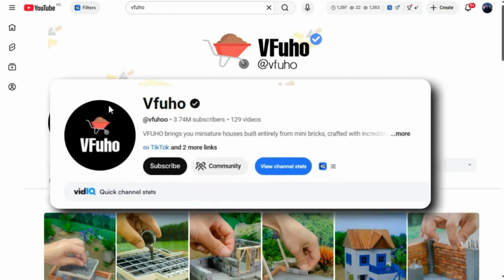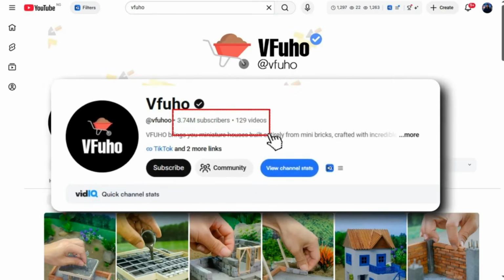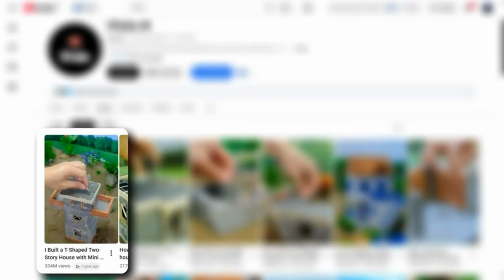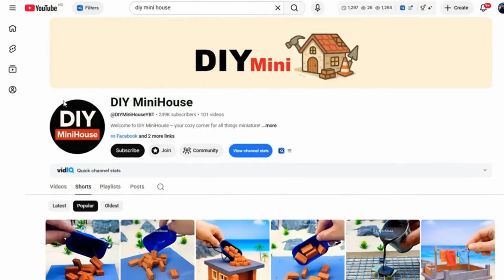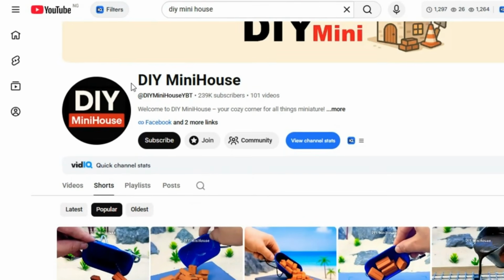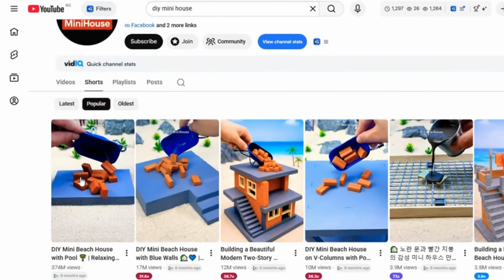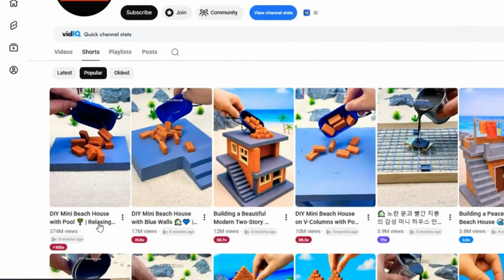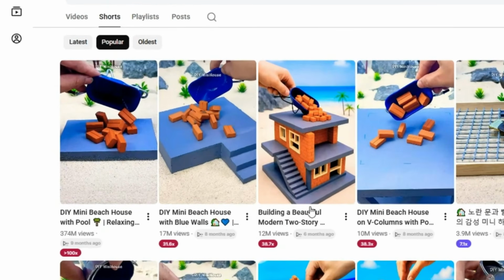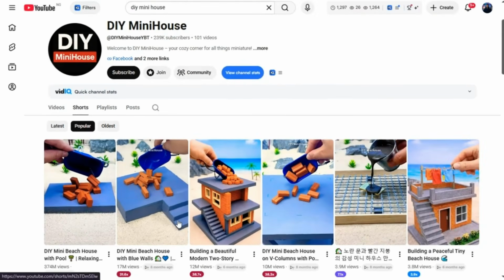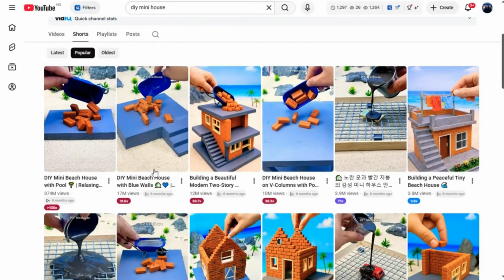Look at this. 3.74 million subscribers with just 129 videos. One video crossed over 334 million views. And right next to it, this channel: 238,000 subscribers, 101 videos, a single short sitting at 374 million views. Same format, same niche. Numbers like that on almost every upload.